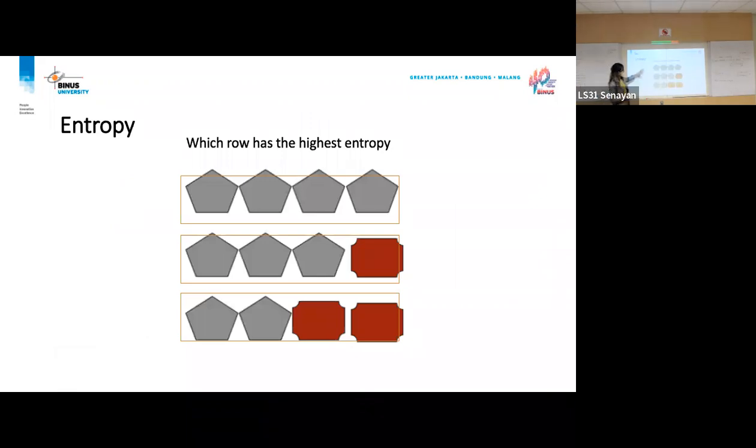Okay, so for example, which one has the highest entropy for this example, based on my explanation? 1, 2, or 3? 2? Good? 3. Why 3, Tiffany? Because it's 1. Because this is half. That's great. So this is 0, it's pure, so everything is homogeneous. This one is half, so the entropy is high.